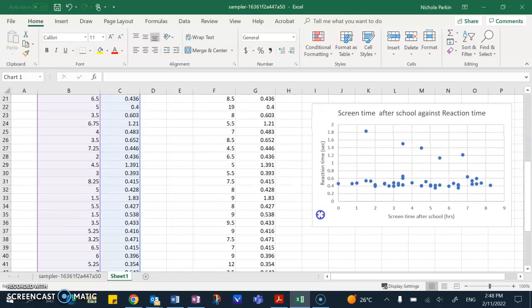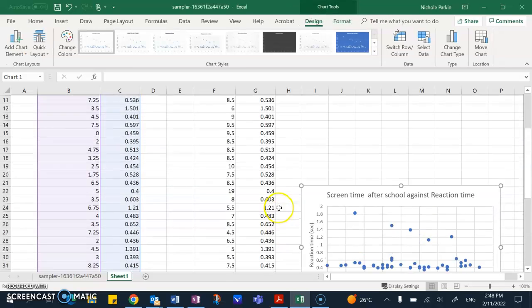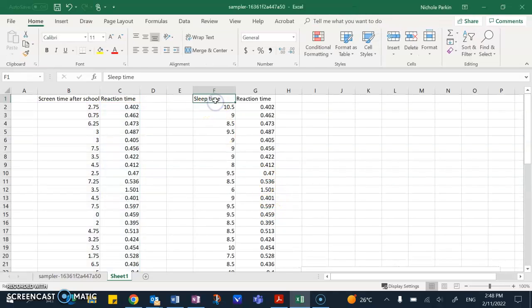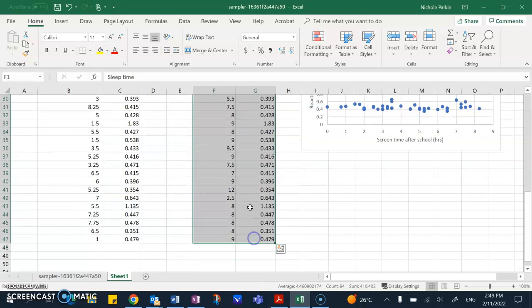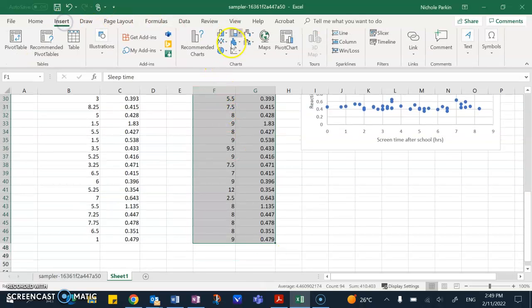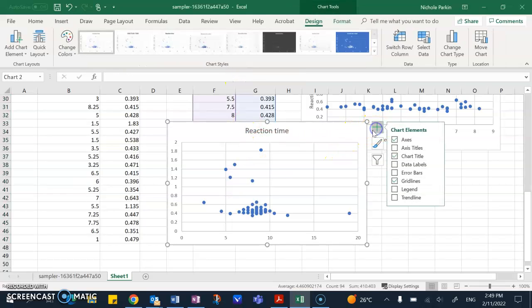So I'm going to pop him over here and then basically do the exact same with the other data set. Over here, click, highlight, insert, scatter. Click on your button and do all the same with your data labels.